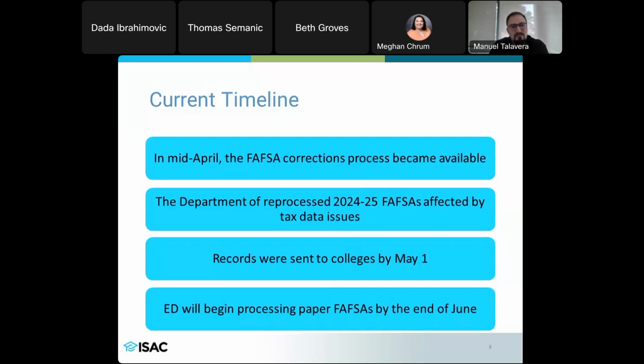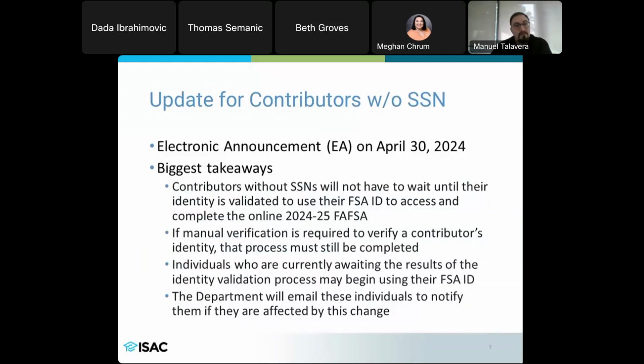So 99.9% of FAFSAs are processed on the web, so online. And so that's the preferred method, the method that we recommend. But there were some students who wanted to submit a FAFSA, so they went with the paper version. And keep in mind that even if you go in and submit an online one, it overrides the paper version. And so you still need to create an FSA ID and all that stuff to submit an online form.